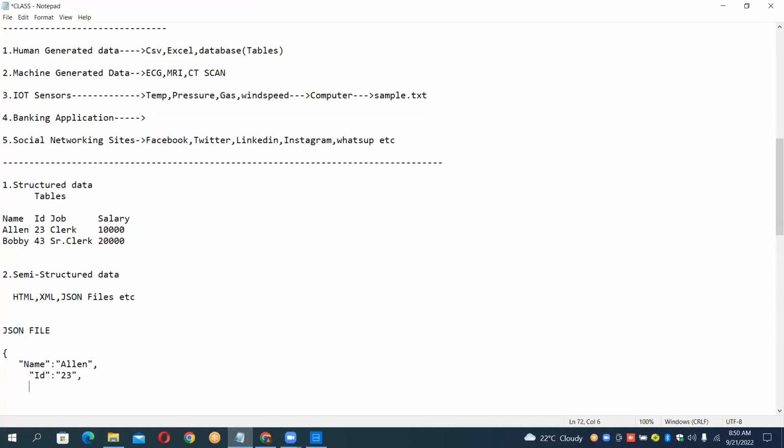Then we have what is that? The third column. So the third column, how it writes? Job. So how the job will be written here? Tell me now. What is the job you have it? Clerk.